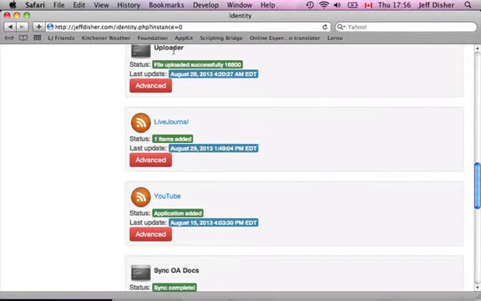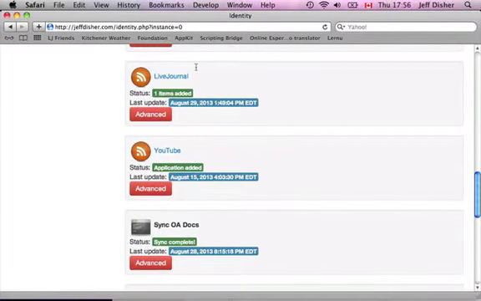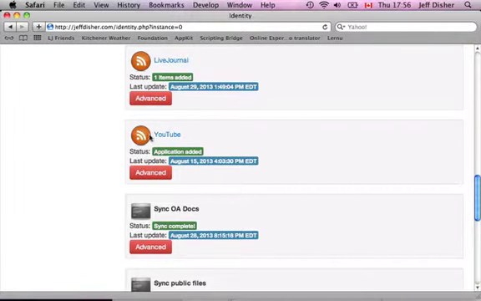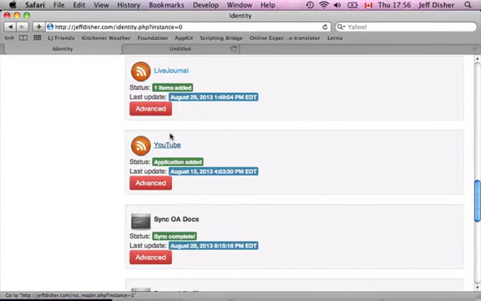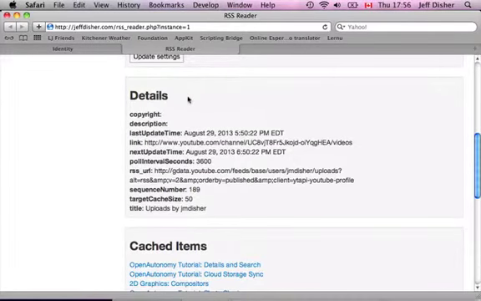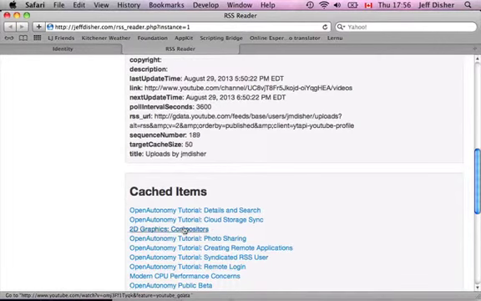So this actually does a trusted connection to a remote file server and stores things there in a trusted fashion using the OpenAutonomy system altogether. But I've also got other things here like my personal weblog on LiveJournal, my personal YouTube account, this YouTube account on YouTube. These are set up as RSS feeds. So for example, if I open this, it'll actually show the information about where these are being pulled from and what things have shown up in the feed.